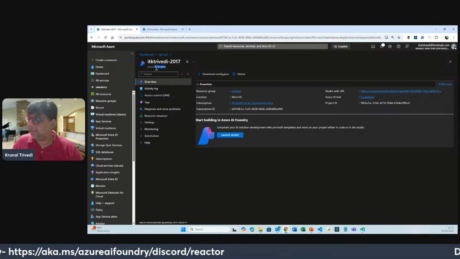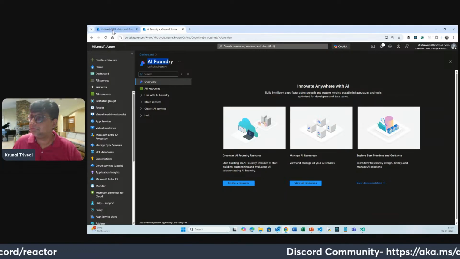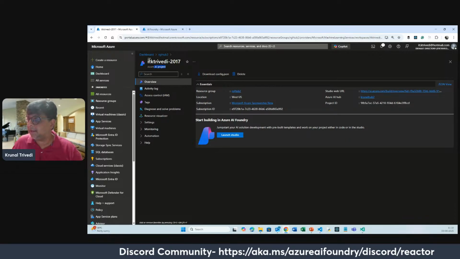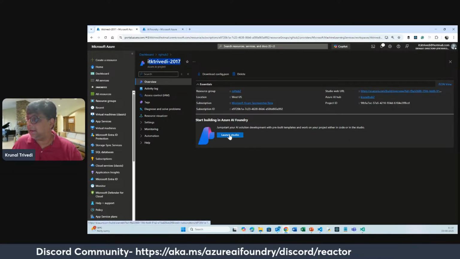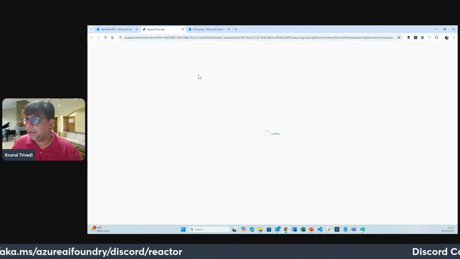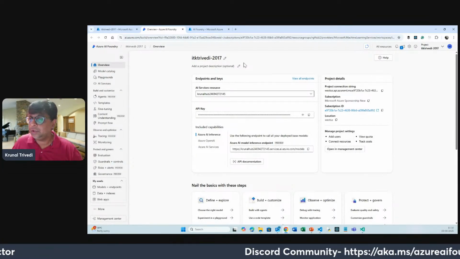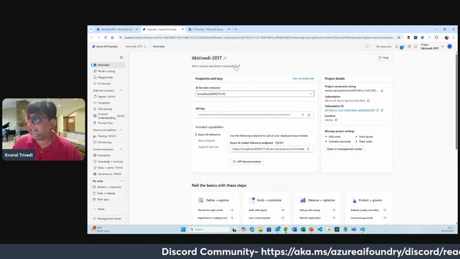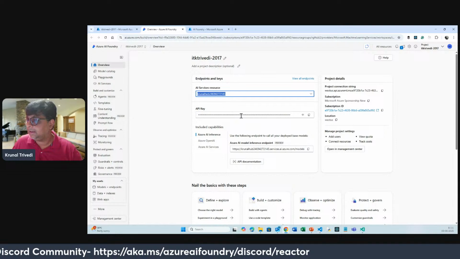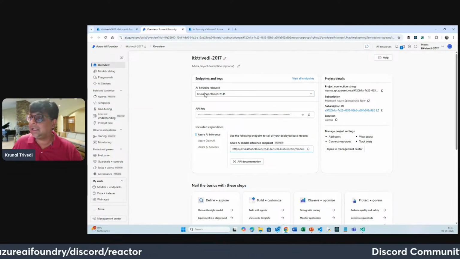Now, when we provision this Azure AI project, you would see something like this screen. This is my Azure AI project, and I click on Launch Studio. When I click on Launch Studio, I get this project dashboard. You need to authenticate here. And if you see here, this is my resource name and API key. This is my endpoint. The endpoint is to connect you to this hub project.